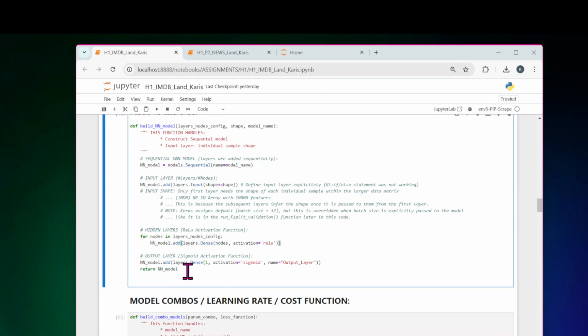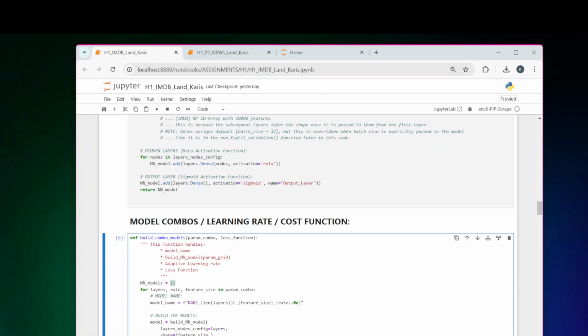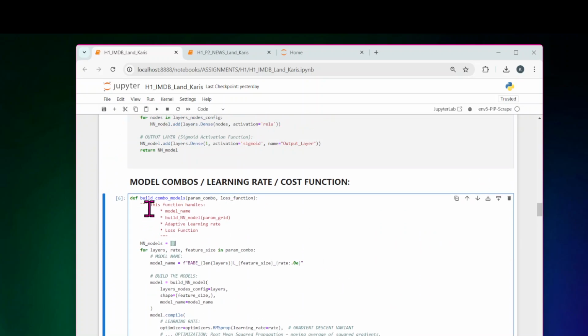And then we're going to add finally the last layer, the output layer, and the activation function used for that is the sigmoid function, which turns the output into a range from 0 to 1, where 1 represents a positive review and 0 represents a negative review. Then we've got the build combo models.